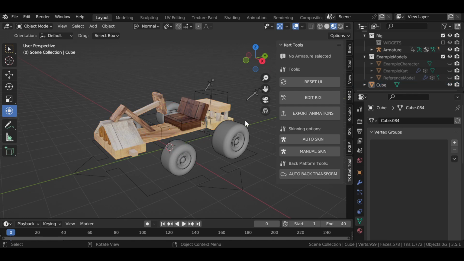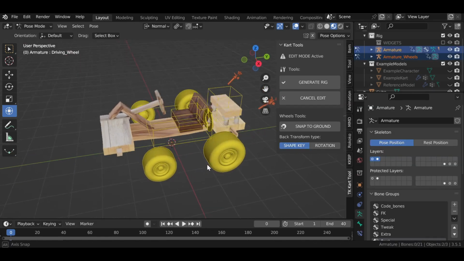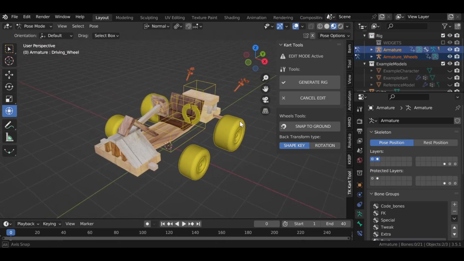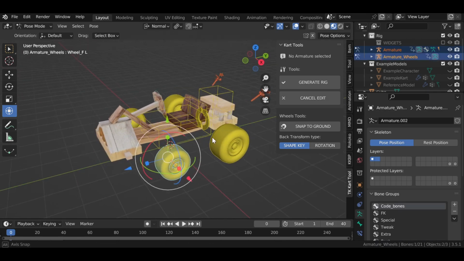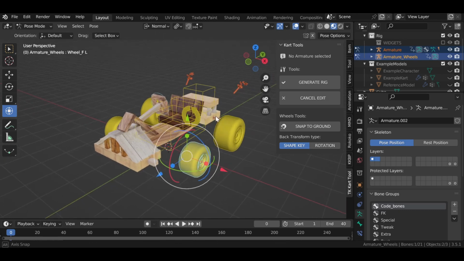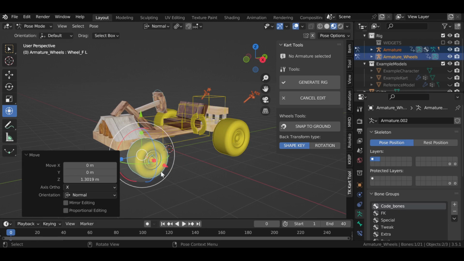So it's quite simple. All we gotta do is click on edit rig, and it's gonna highlight essentially all of the skeleton of the card, that is. So currently we want to move the wheels around, and we put them in the correct spots so that it fits nicely. So let's go ahead, move this forward.